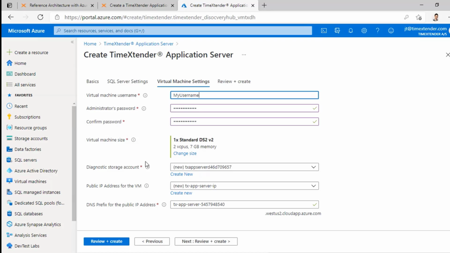Now, in terms of the size, we do have a standard recommended size available for you here as part of the template. I think this is a great place to start. This is a relatively inexpensive machine, has enough power to run a small data warehouse. So it's a great place to start. If you need to scale up from there, you can absolutely do so.